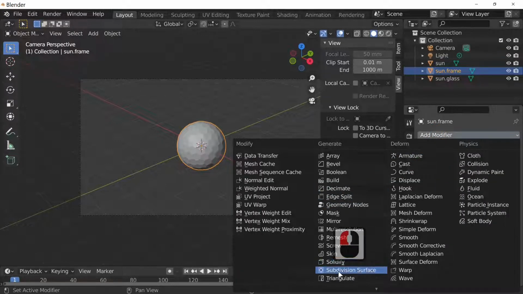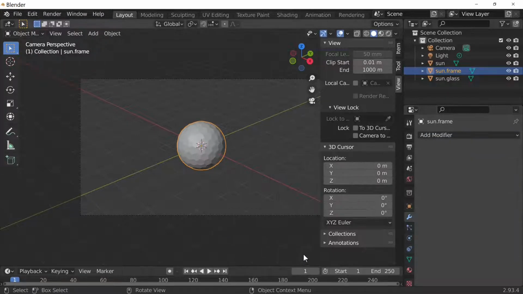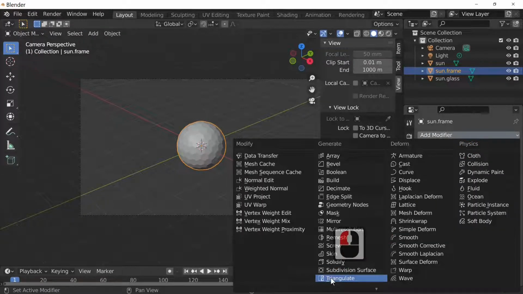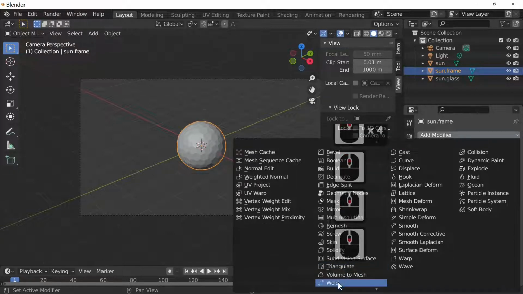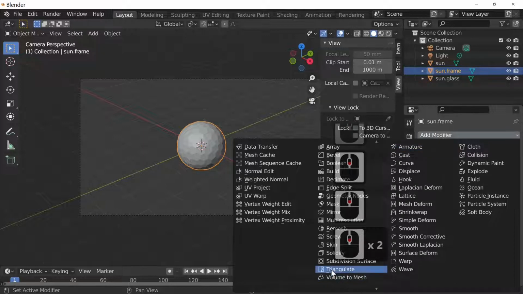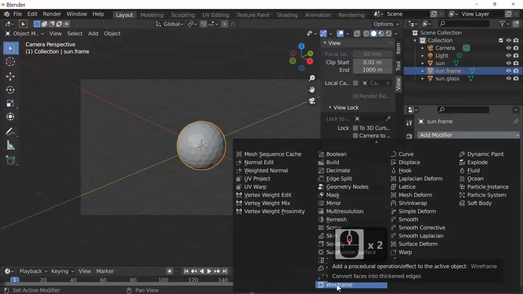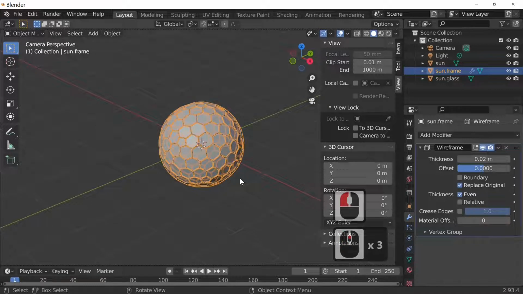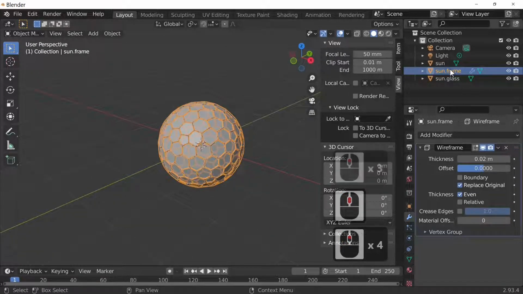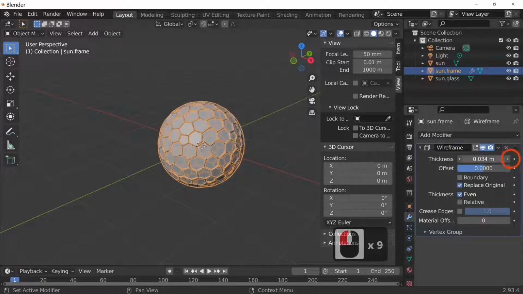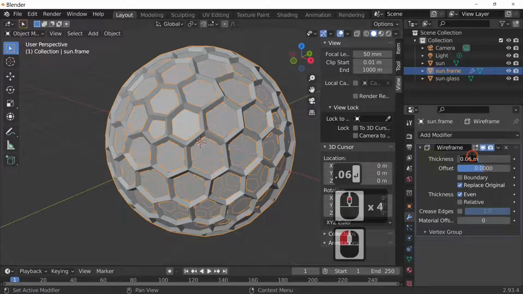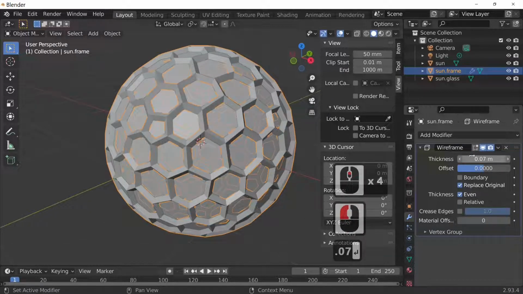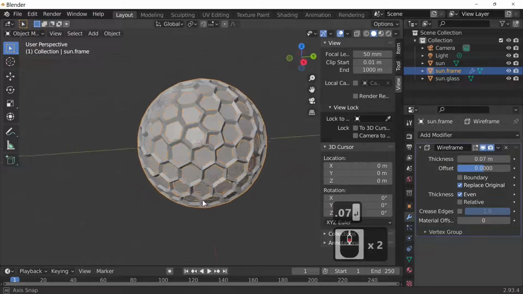and what we've got is we've got subdivision, no we haven't. Add a modifier and roll your mouse wheel down if it doesn't actually appear in this menu, and what we're looking for is a thing called wireframe. So hit the wireframe and you get this wireframe around our frame, and I'm just going to increase the thickness right up to about 0.06, 0.07, because that's where I want to set it at.